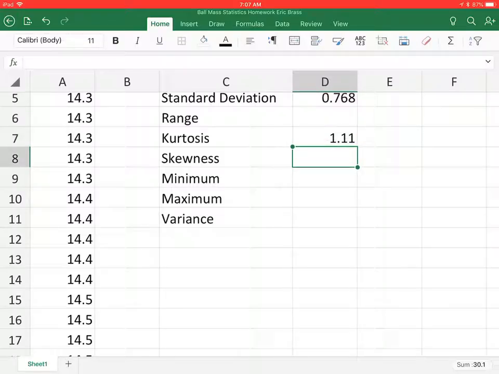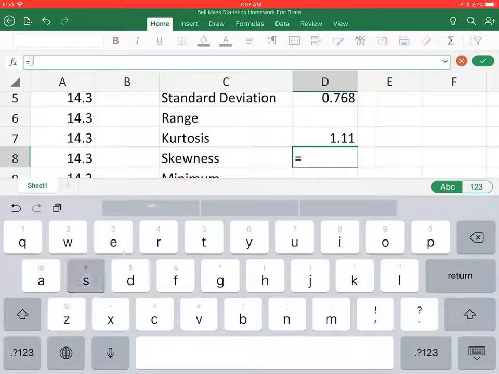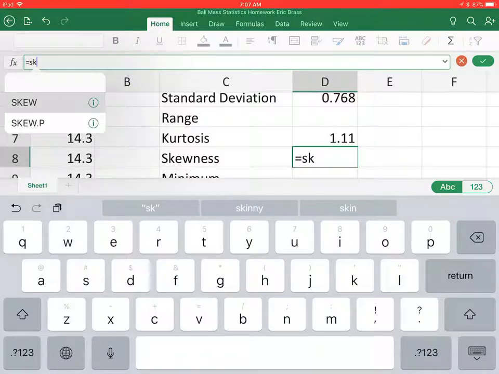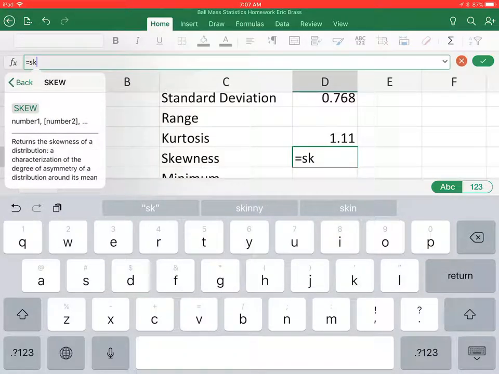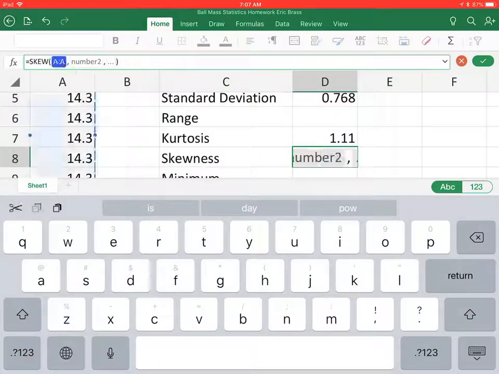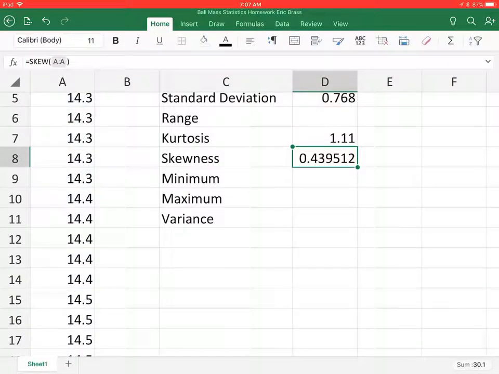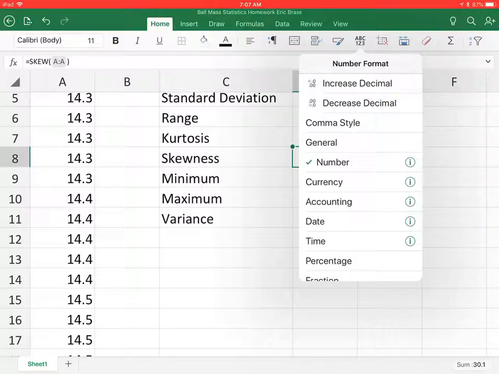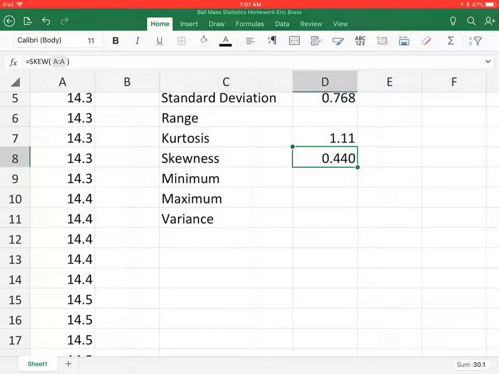Okay, so skewness. Let's see if we can find this. SK. There it is. Skew returns the skewness of a distribution, a characterization of the degree of asymmetry of a distribution around its mean. We're going with that. A. I'll do that. So we have three significant figures there. Even though the zeros in front, they're not significant. The zeros behind the four are significant. So keep that in mind.